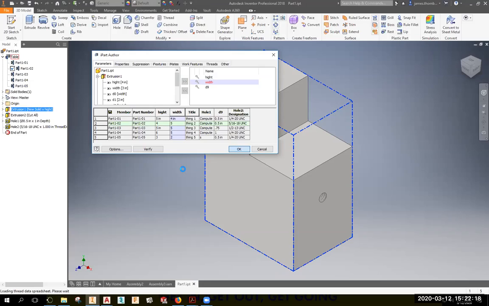Come on. And that froze it. But if I made any changes here that affected this part, when I go back to that assembly, the second part would change also. Okay?